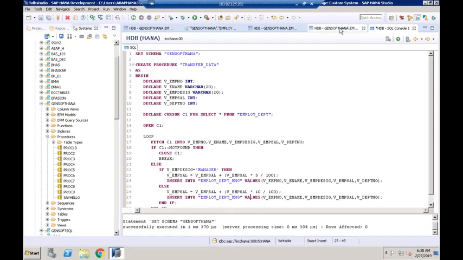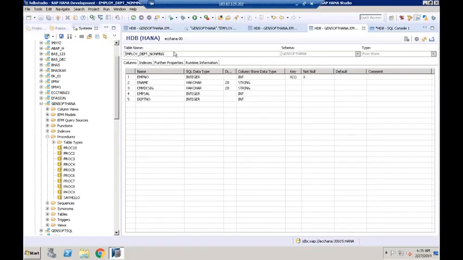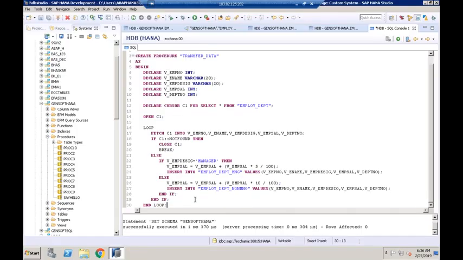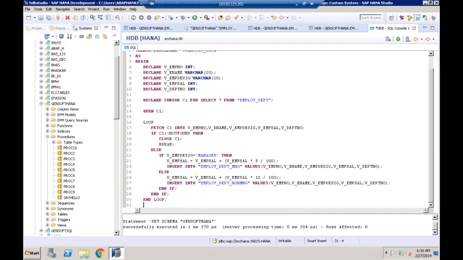What is the other table name? Employee_department_non-manager. So here I'll say insert into non-manager values, so and so, done. That's all. This is end if, this is another end if, end loop, and the end for the procedure is what? End. That's all. So this is my simple procedure.